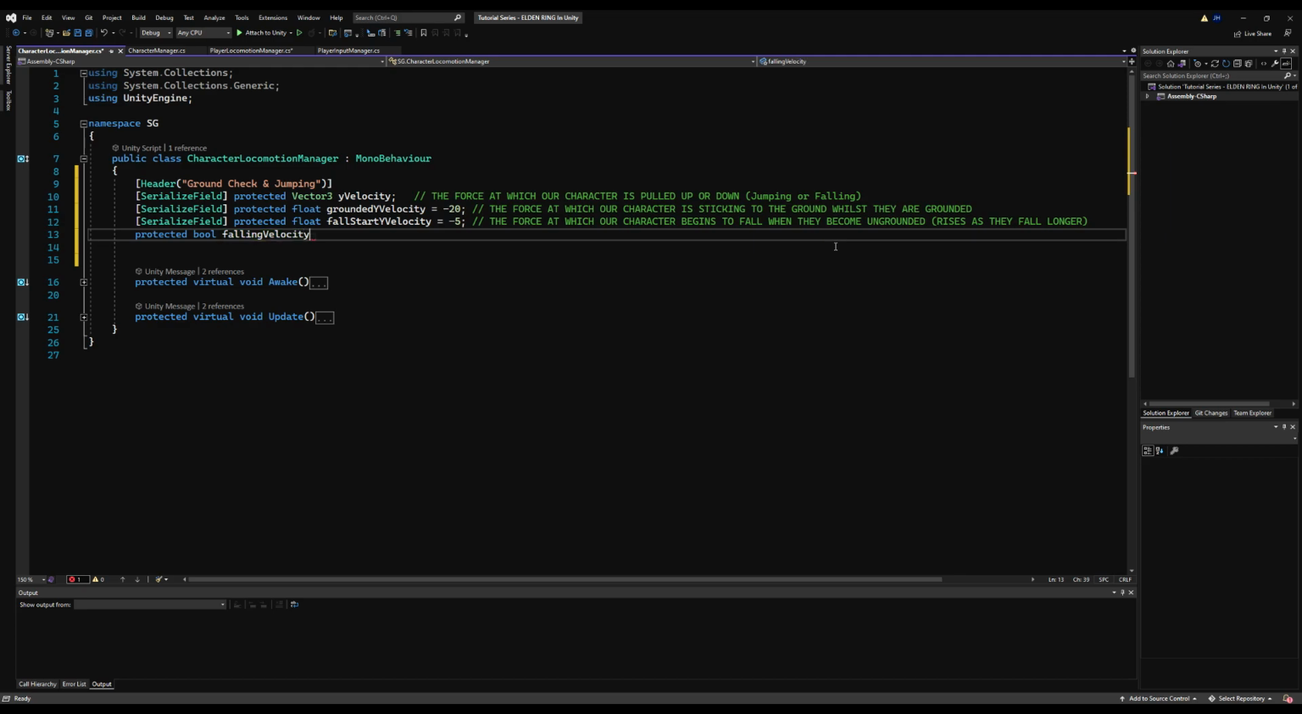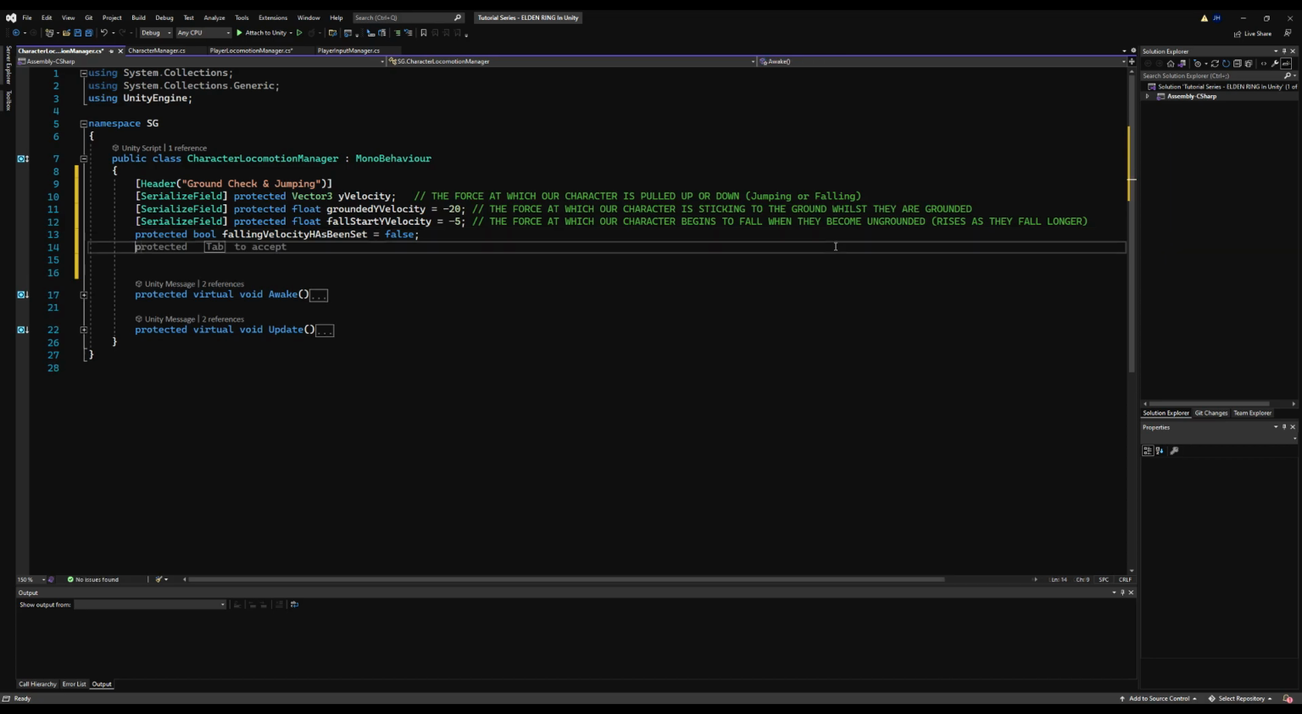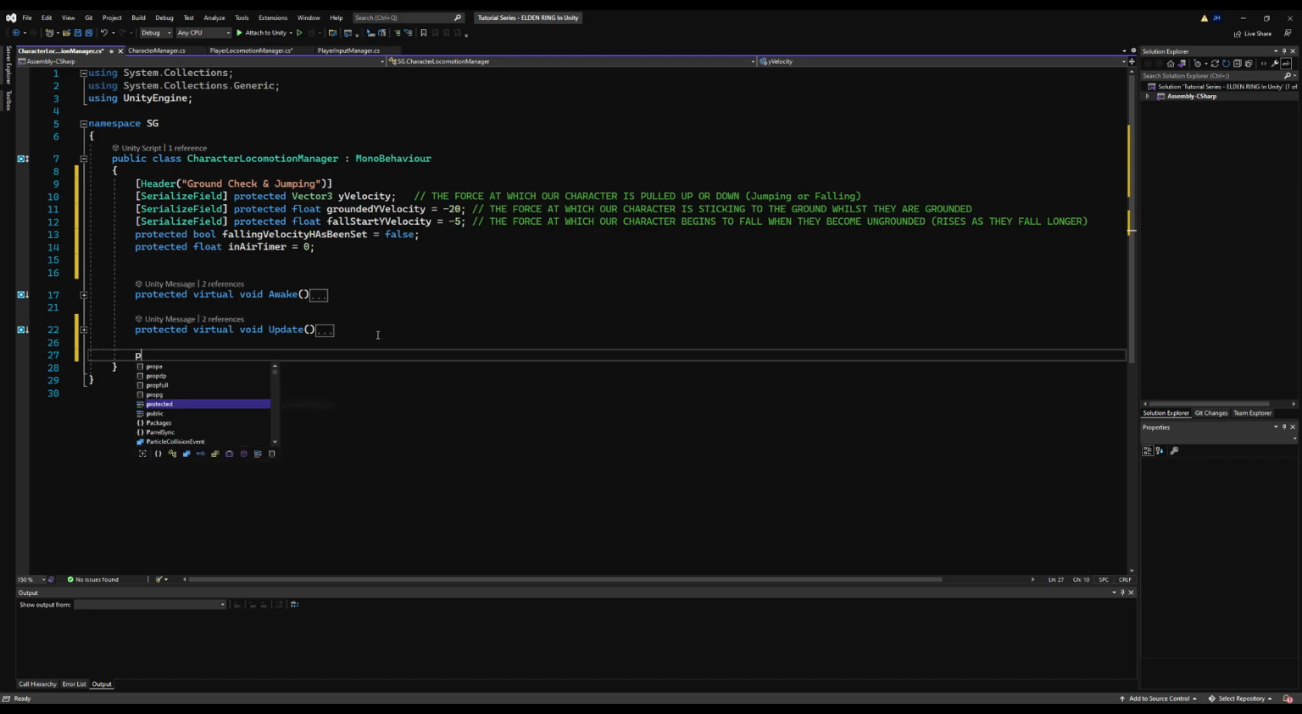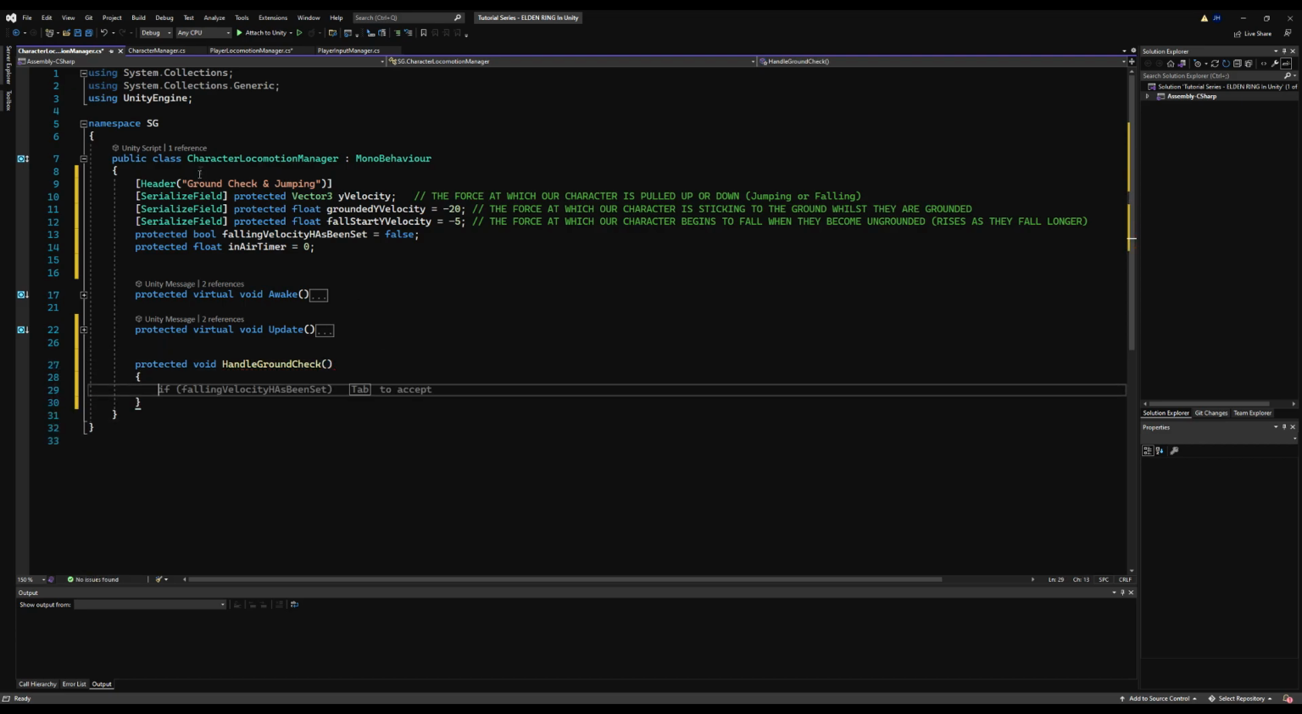So I'm going to make a protected bool, falling velocity has been set, equal to false. Why am I doing that? Because whenever we start a new fall, we're going to change that to true and start us off at the falling start velocity. So let's make a protected float for the in-air timer to keep track of how long we've been in the air. This will come into play in this video, but also in later videos for other things we will add to this. And let's make a protected void HandleGroundCheck.